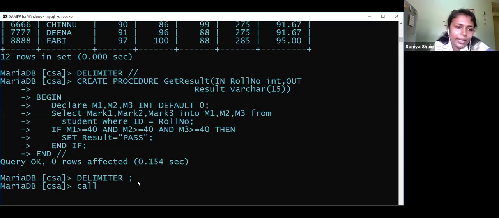How to execute the procedure? Call. What is the procedure name? Get result. And see what things I have to pass here: roll number and a variable also. The variable value has to be set inside the procedure, so we can use it as a session variable. Session variable means that value will be retained throughout the session. So I am going for 111, comma. Any session variable you can pass, same name or different name, no issue.